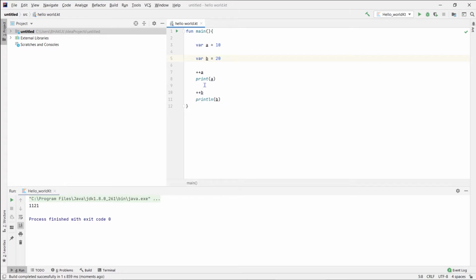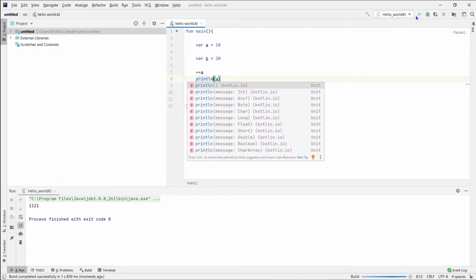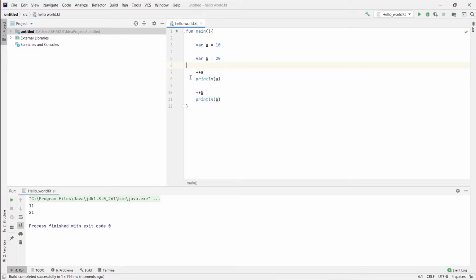So as you can see, this is 11 and 21. We put println here, and the explanation will be much better. We will use the println function here. Just run this program, and as you can see, for the a value, 10 plus 1 equals 11, and b is 21.